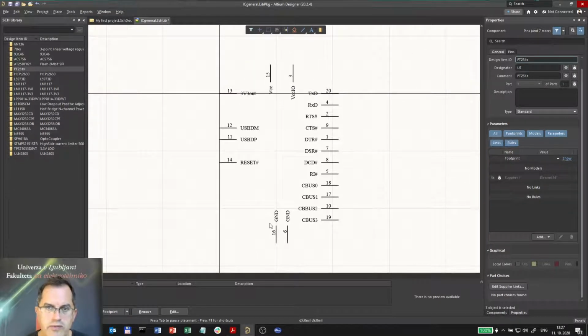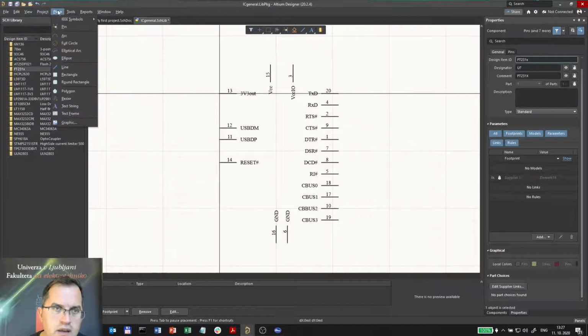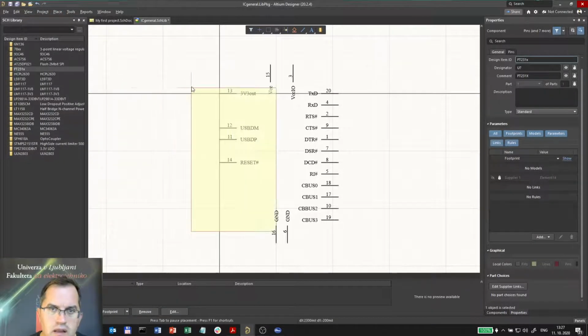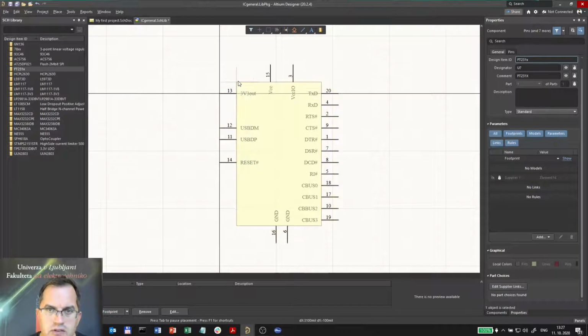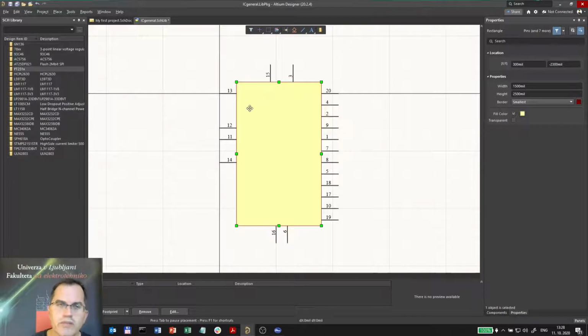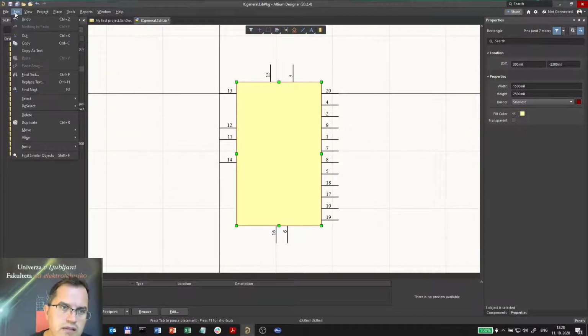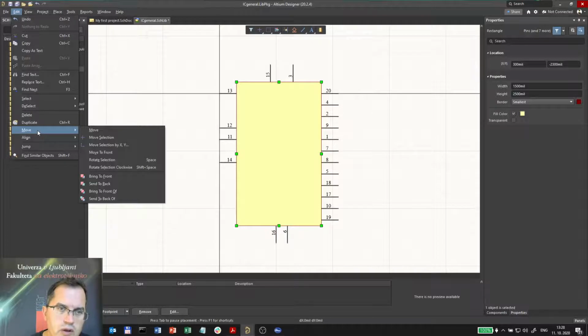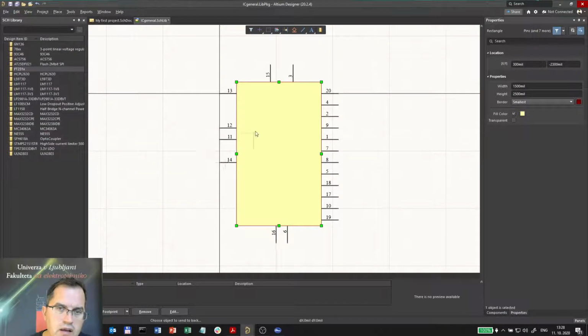Okay, what should I do now? When I have arranged all the pins and oriented them accordingly, I have to draw a square. I can find it here: Place, Rectangle. Now you see the rectangle is shown. I can click here, select the other end, the lower corner, and click again. Now the rectangle is drawn, but it's over the pins, so I have to put it to the back.